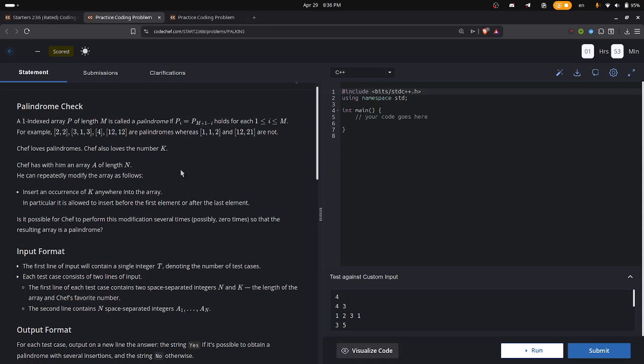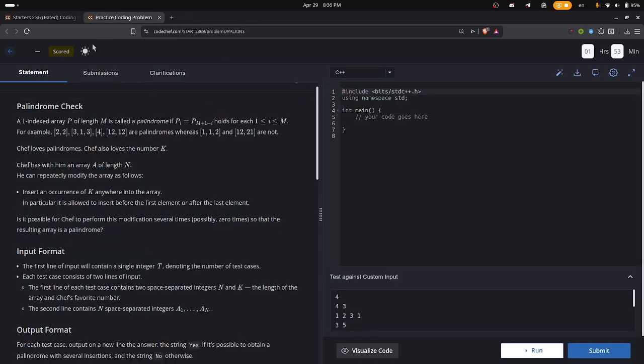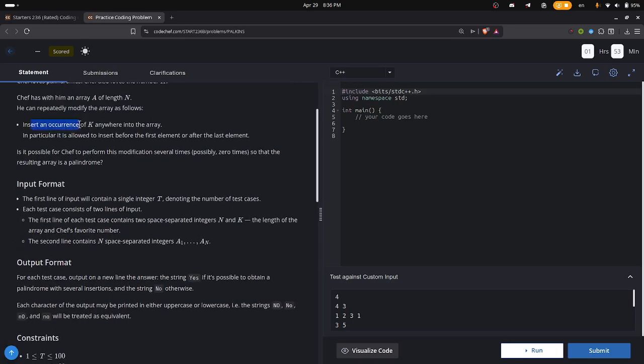This is the second problem. An array P of length n is called a palindrome if P_i equals P_(n+1-i) for all integers i. Chef loves palindromes. Chef also loves the number k. Chef has an array A of length n. He can repeatedly modify the array as follows: insert an occurrence of k anywhere into the array. In particular, it's allowed to insert before the first element or after the last element. Is it possible for Chef to perform this modification several times so that the resulting array is a palindrome?